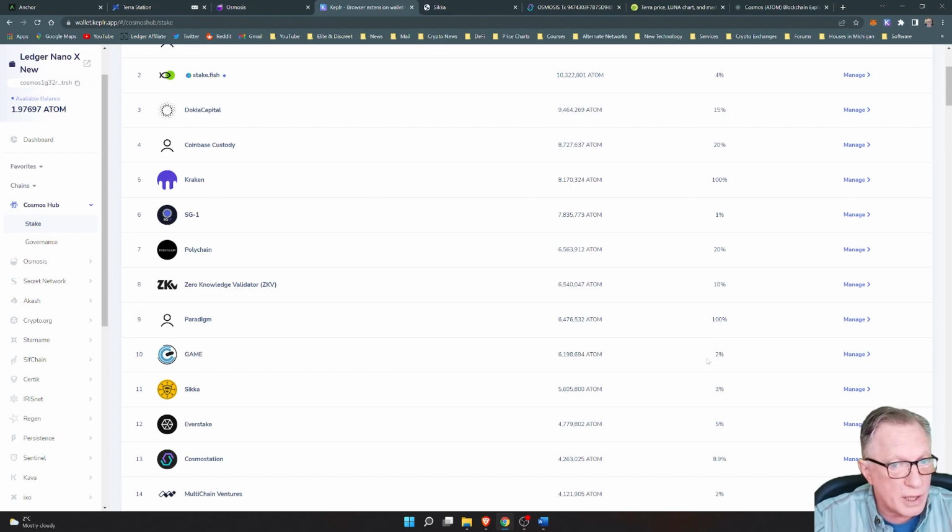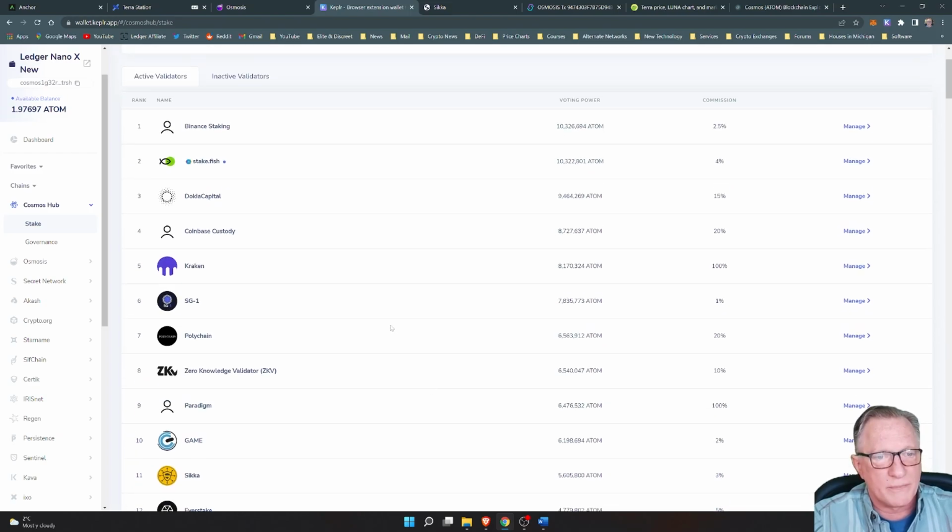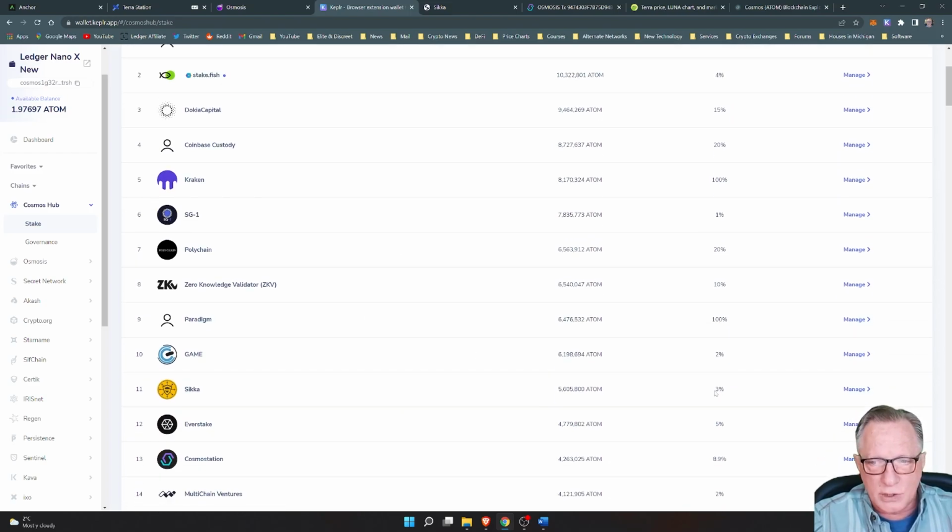And of course you want a low commission, but there might be other things about the validator that make it appealing, right? Uptime is very important. So you want a validator that stays up. So if you've got a 2% reward and they're only active 50% of the time, right? They're not consistent, then you're not going to get as big a reward, right? So there are a lot of things to consider when choosing validators, right? But let's go ahead and choose this one.